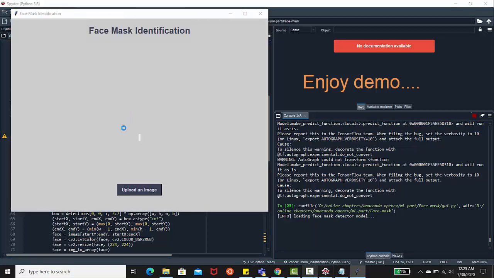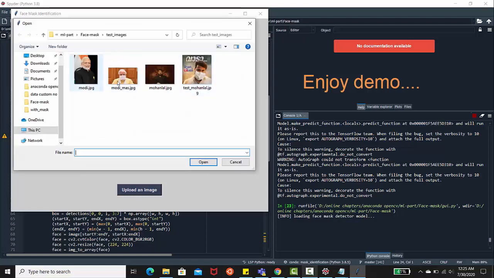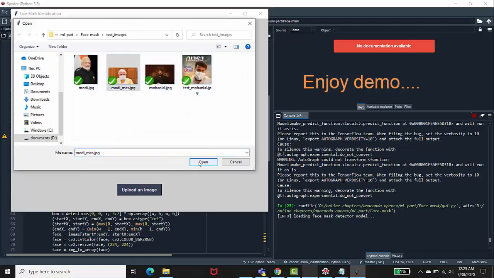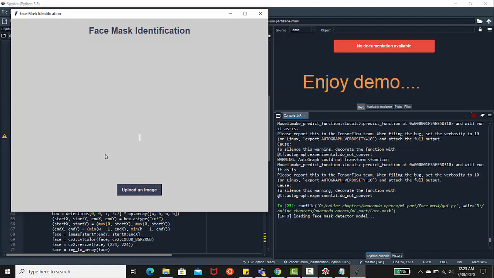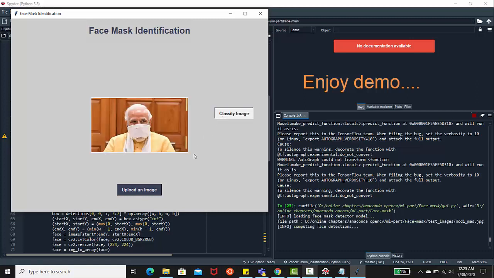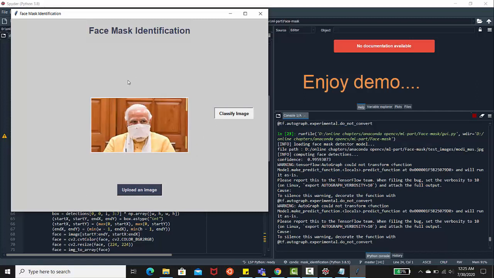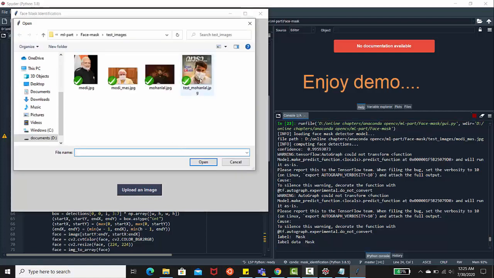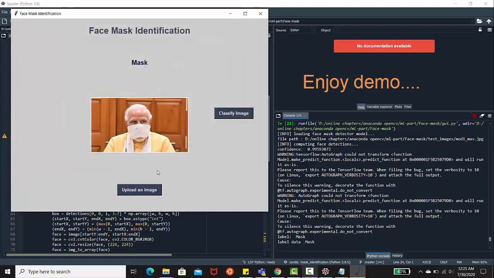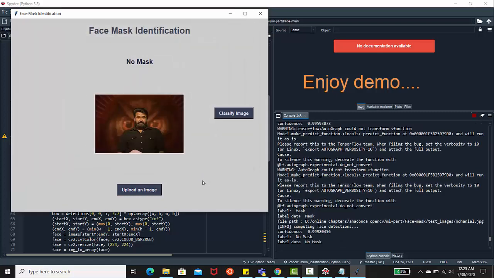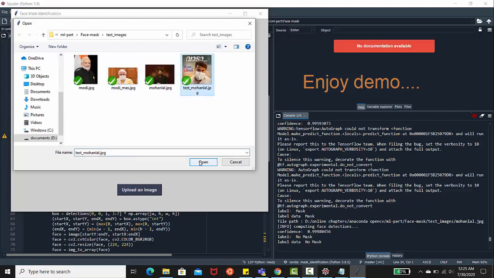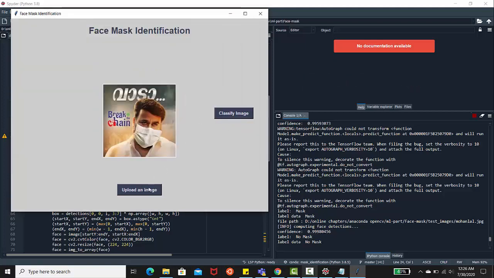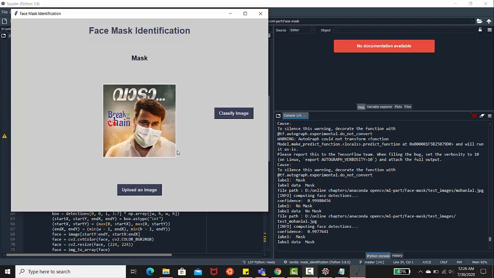So I'm just going to upload a Modi's pic. Let's check whether he is wearing a mask or not. You can see, yeah, it's predicting perfectly. He's wearing a mask. And now let's upload Mohanlal. No mask, he's not wearing a mask in this picture. So let's finish the demo session with Break the Chain. So this is it. It's wearing a mask. So this is about enjoying the demo, and you tested the demo model also.